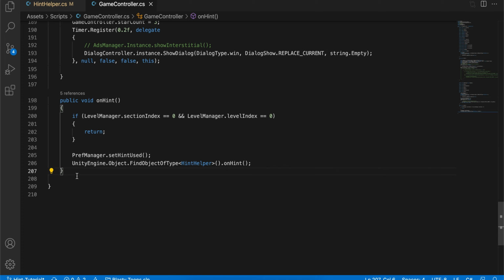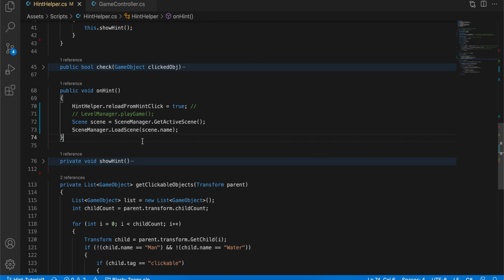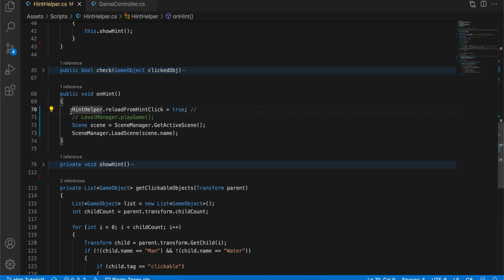So it is calling like this: UnityEngine.Object.FindObjectOfType<HintHelper>().OnHint. So it is first accessing this class HintHelper and then calling its function called OnHint. In OnHint, what we are doing is we are first assigning HintHelper.reloadFromHintClick to true, and then we are reloading the scene.